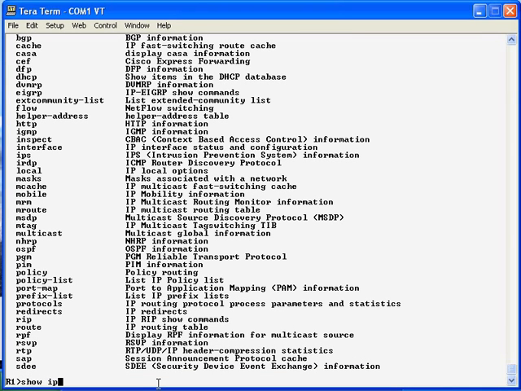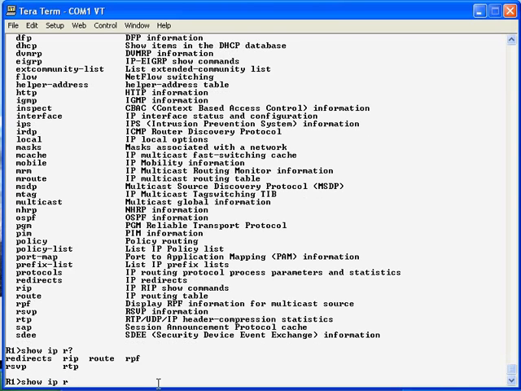Next, let's look at a different way to use the question mark. Notice I've typed show space IP space R, and now if I press a question mark without a space, what the router thinks is, oh, you want help about parameters for this command that start with R. Notice it lists 6 different words there, including the word route. So let's just say I was looking for the command show IP route. I could do show IP R question, see the route option, and be reminded that route is one of the options.